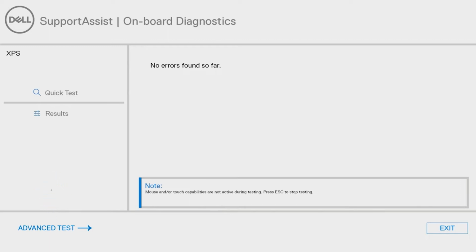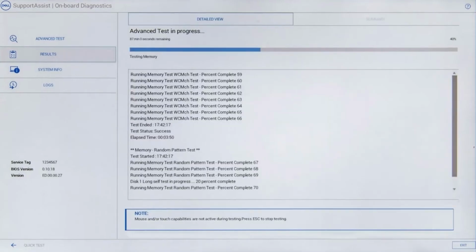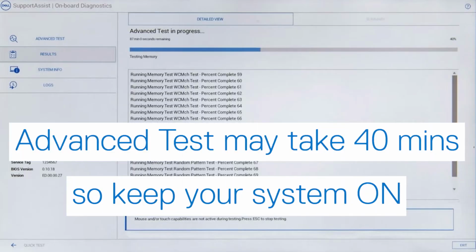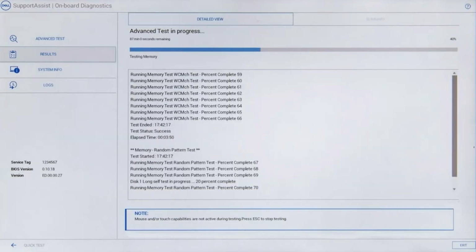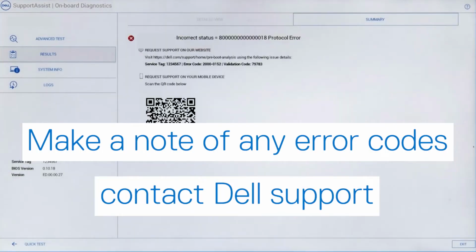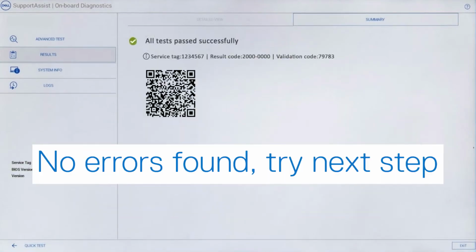While still within the SupportAssist onboard diagnostic screen, click on Advanced Test. Tick the options for memory and also for thorough mode. With those two ticked, click on Run Test, which will start an extensive test on the system memory that could take up to 40 minutes, so be sure to keep your system on. Make a note of any error codes and validation codes, and contact Dell support if any issues are found. If no errors are found after running these tests, move on to the next step.